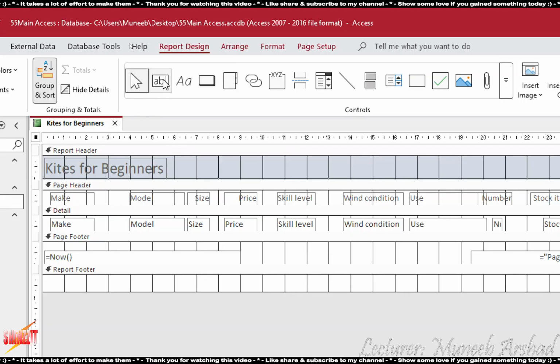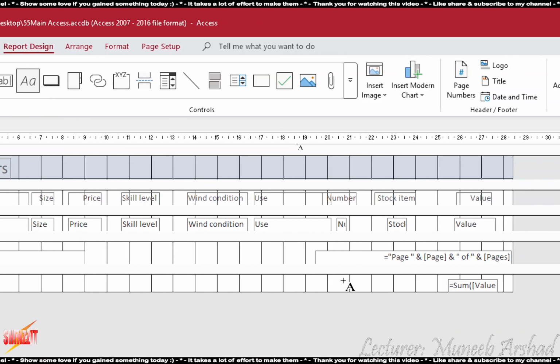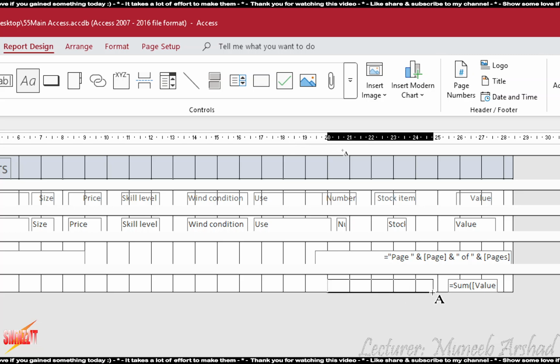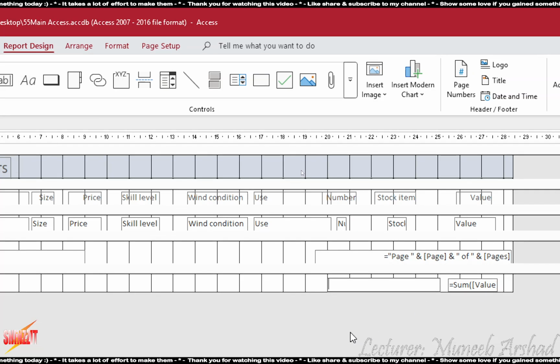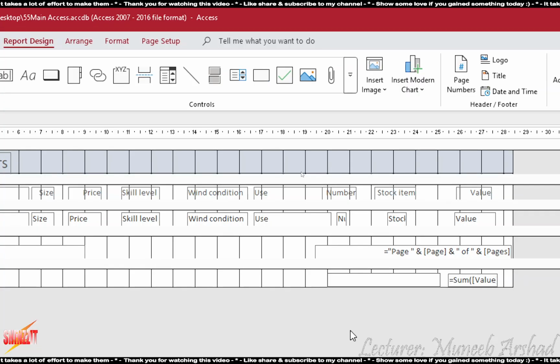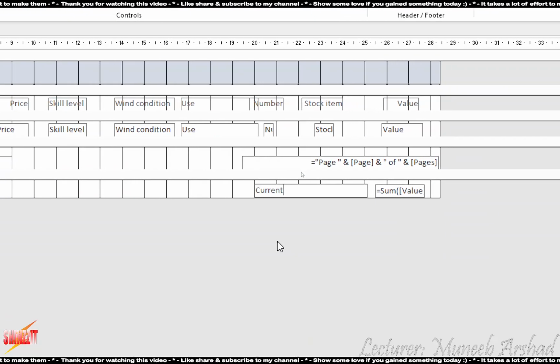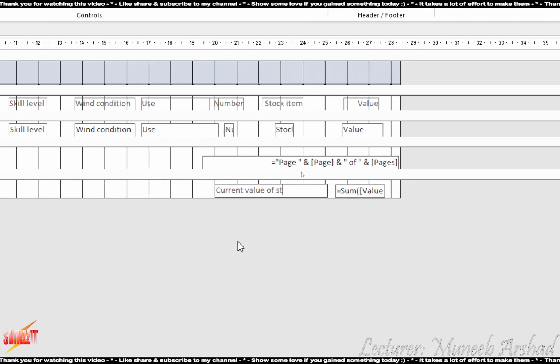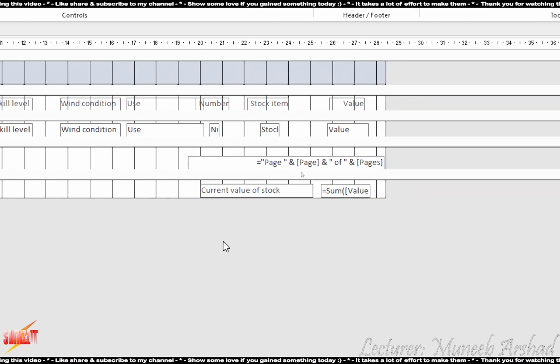There is one which is called a text box. There is one which is called a label. I need a text box or a label? A label. So if I click on it, it'll ask me to draw that label. I will create the label box over here. Okay. And I will type in my plain text, current value or stock or something. Done. I'm not worried about how it is placed, where will it show.